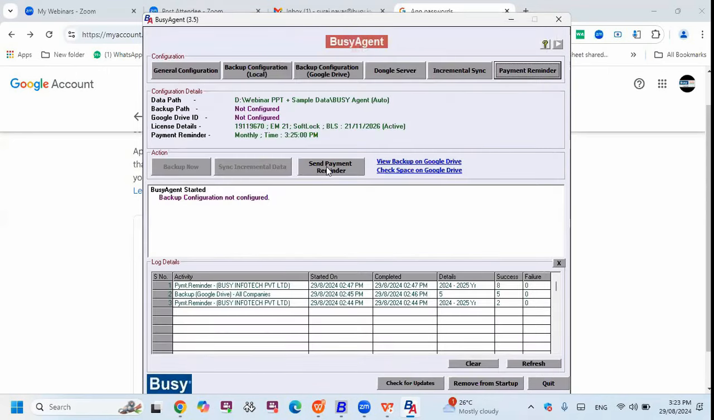After this, here you will be getting one more button, that is send payment reminder. If you wish to send the payment reminder, you just have to click it manually. Then you can send the reminder anytime that you need it. So instead of auto reminder, you have the option to send it manually.